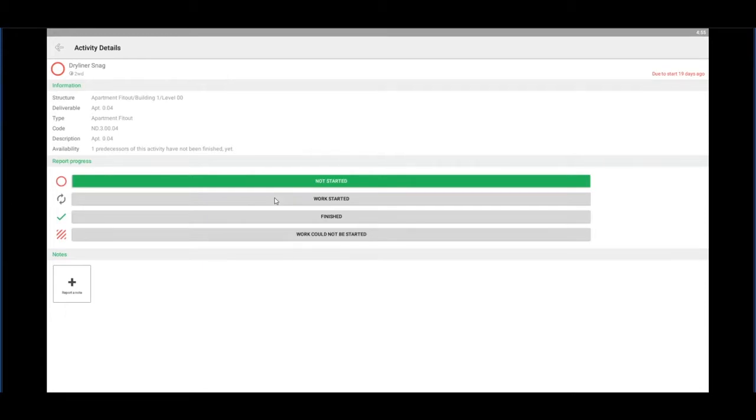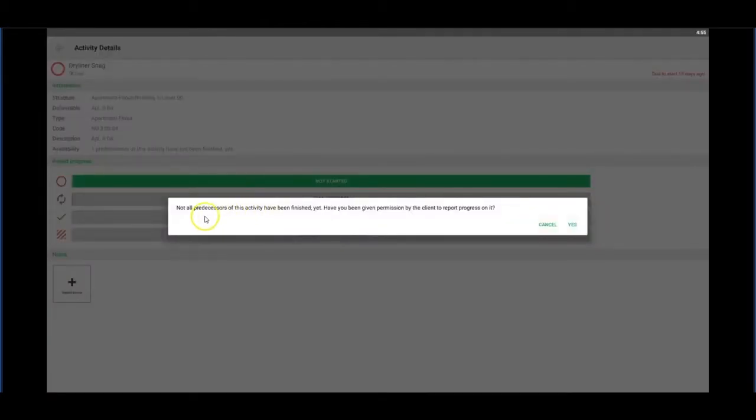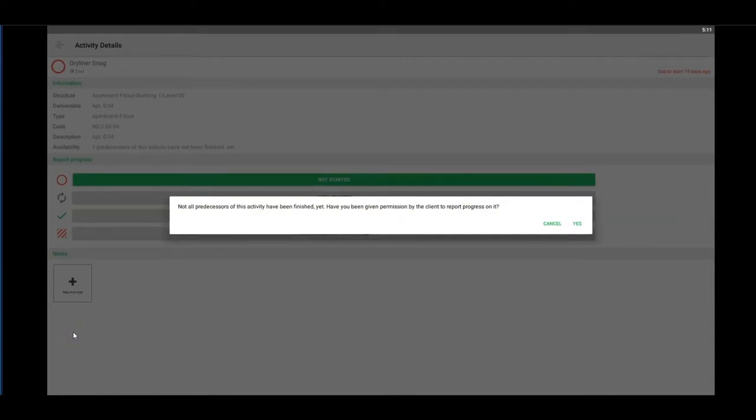So let me click on work started, and it will say not all predecessors of this activity have been finished yet. Have you been given permission by the client to report progress on it? And this question has two purposes. One is, if you're not supposed to be working there, this provides you with a warning that you're not following the predefined sequence of work. Second is, if you have been told to work in that area, then this provides a nice way to document the commencement of your work.